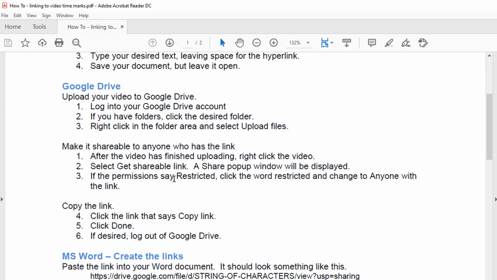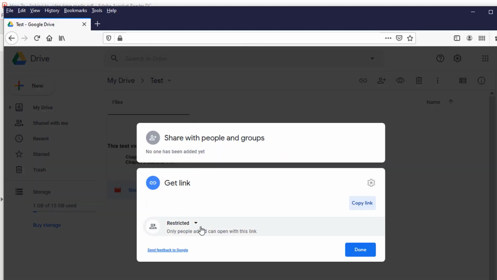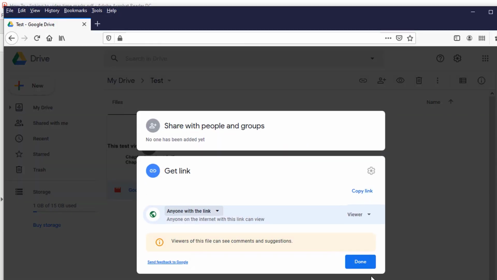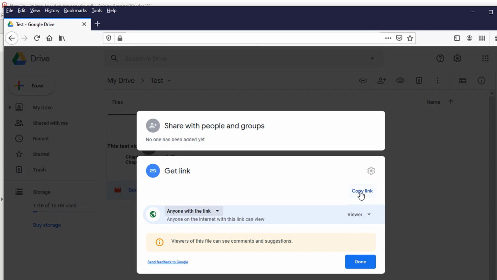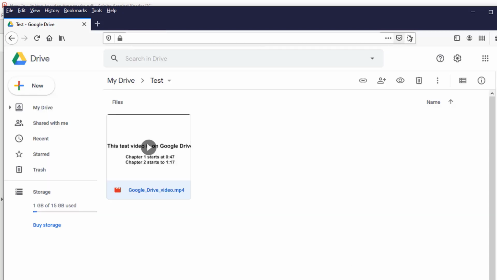If the permissions say restricted, click the word restricted and change to anyone with the link. So restricted, anyone with the link. And the next thing we're going to do, we're going to copy the link. We're just going to click the link that says copy link, and we're going to click done. And if we want, we can log out of Google Drive. It's been copied. We're going to click done. If desired, we can log out of Google Drive.